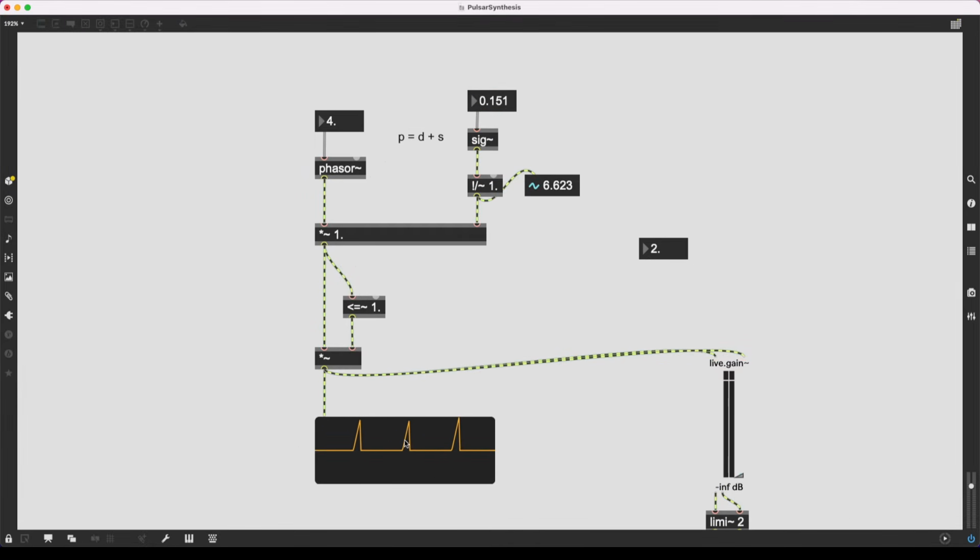Now my pulsaret is only 15% of the entire pulsar wave. And if I type in 0.5, well, now it's 50%. If I type in 1, well, now it's the entire thing. If I type in 12, things get a bit wacky. That's maybe for a future video. So let's just stay within 0 and 1 for now.